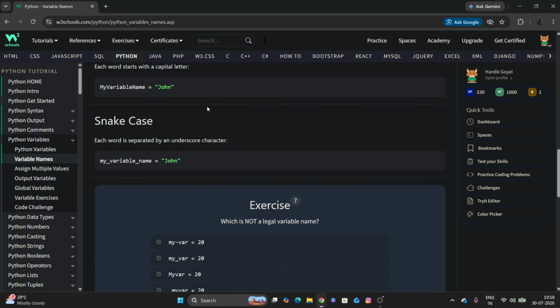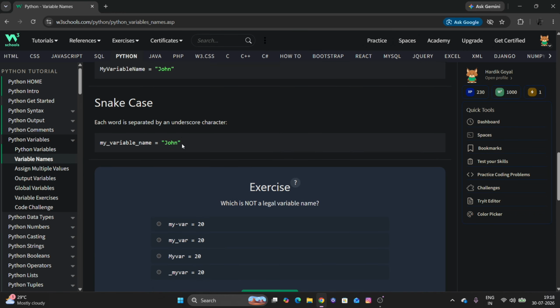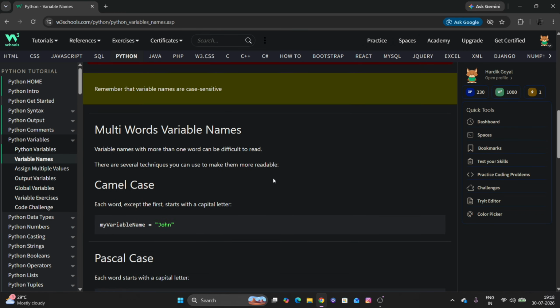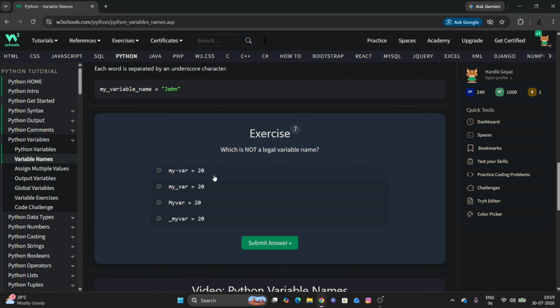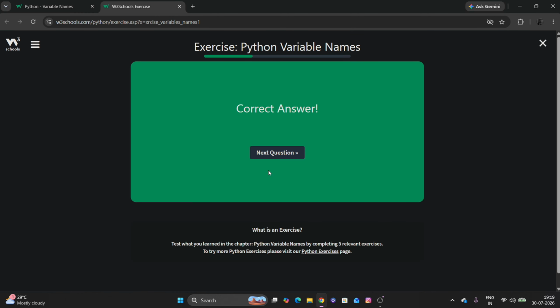Then we have another technique that is snake case. Each word is separated by an underscore character. So my_variable_name. Okay. So these are the three techniques that we can use. Which is not a legal variable name? This, or this. I think this, my-var. Next question.